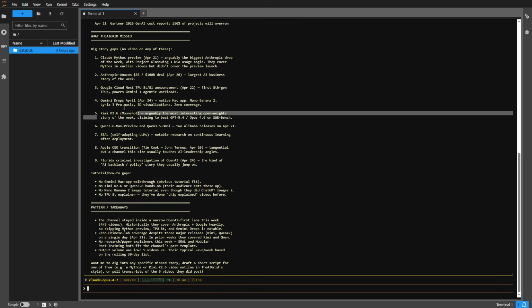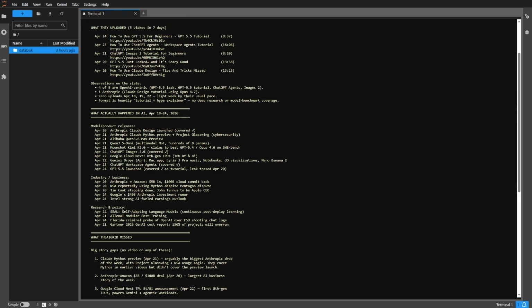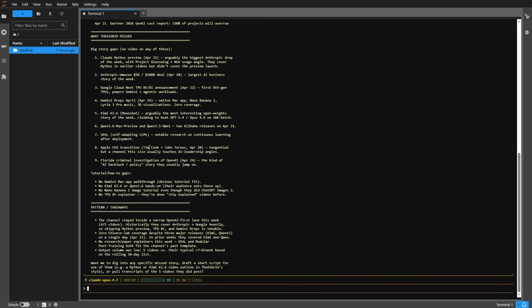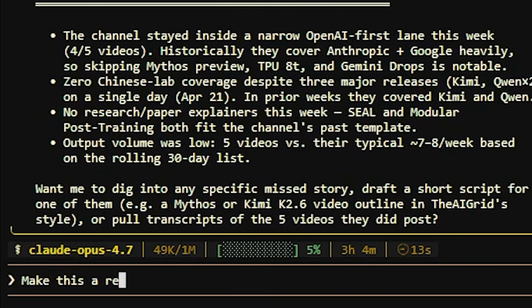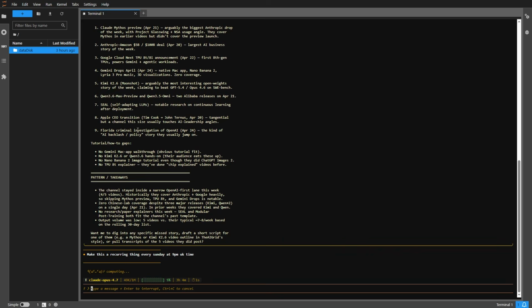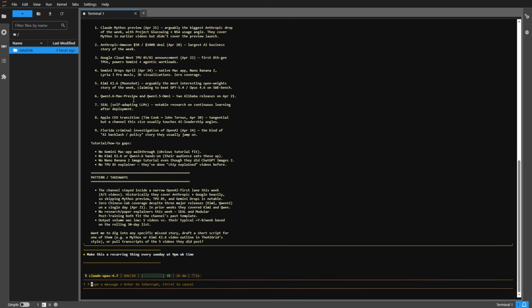And then essentially the reason that this is so cool is because now what I can do is, let's say I want to schedule this. I can say make this a recurring thing every Sunday at 9 p.m. UK time. So another use case that you can do is that not only can you ask it to scrape the internet and come back with results based on what you have, you can ask it to schedule cron jobs.